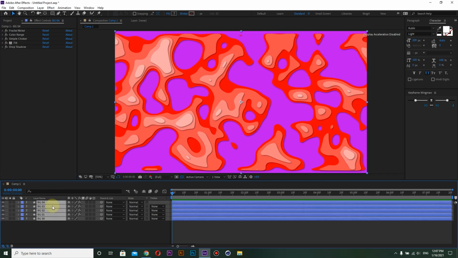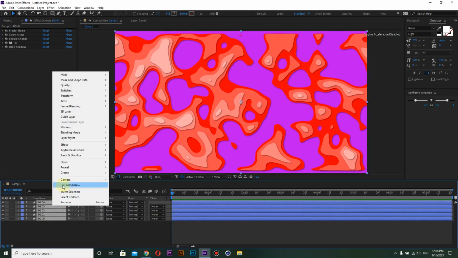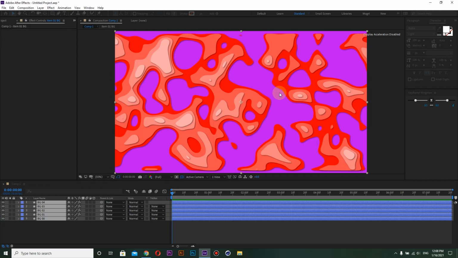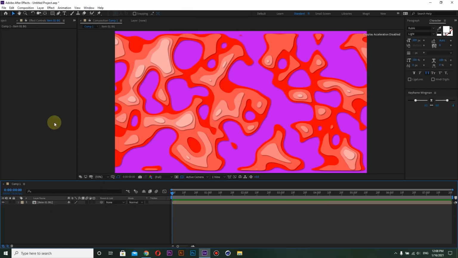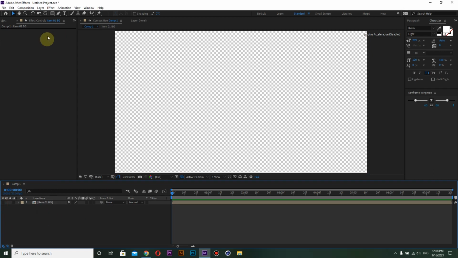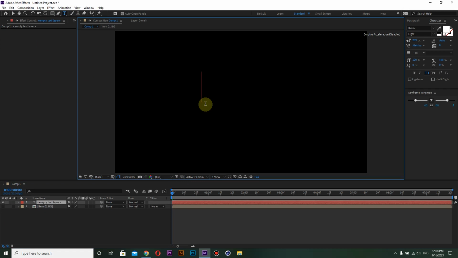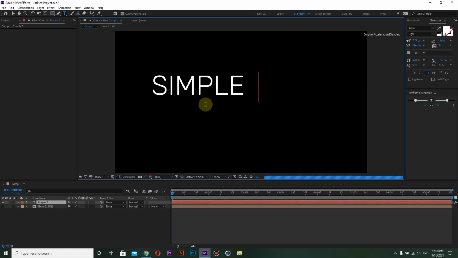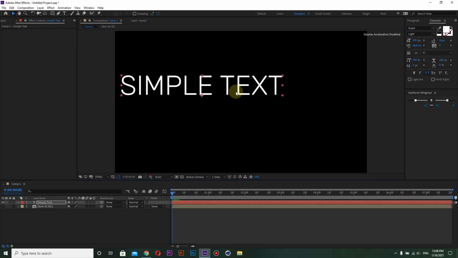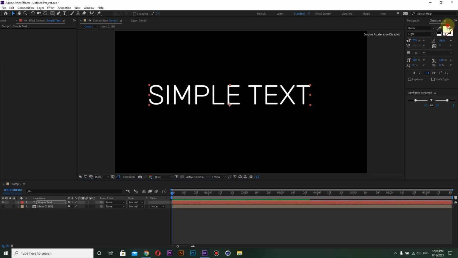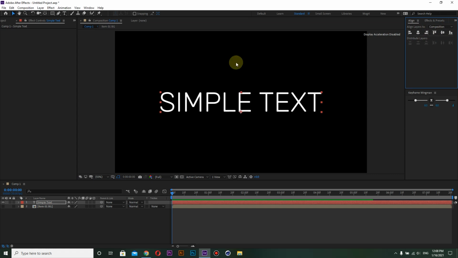I can select them all, right click and hit Pre-compose and write BG item 01 BG. Hit OK. Then I can turn it off, and I have to create my text layer which says simple text, and align it in the center of the frame.